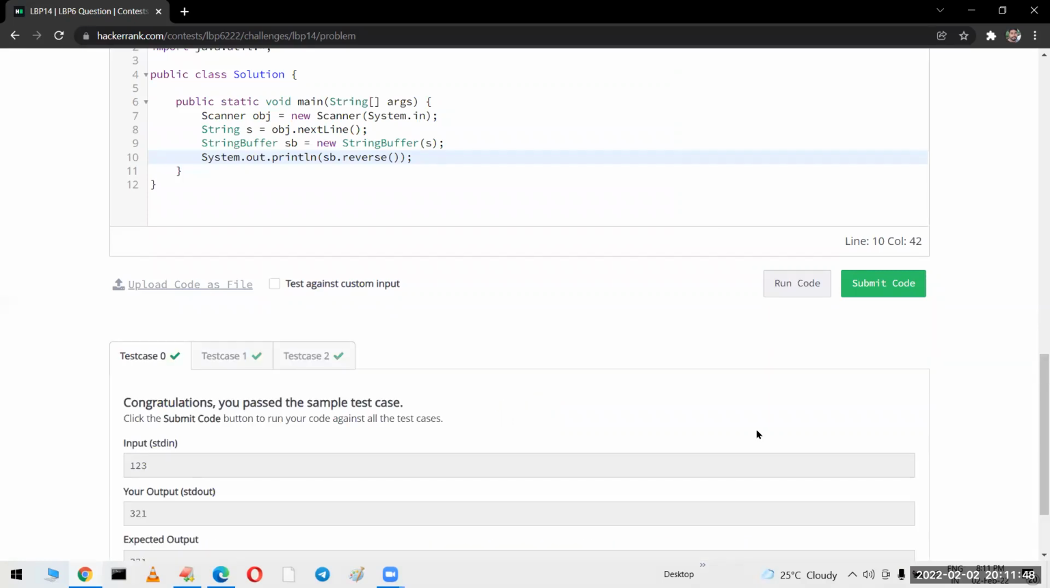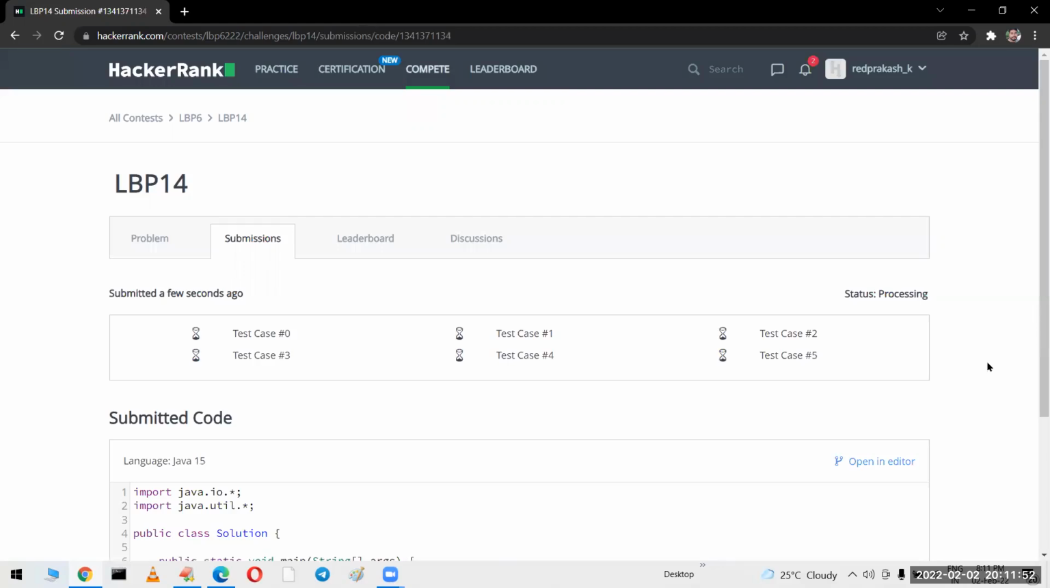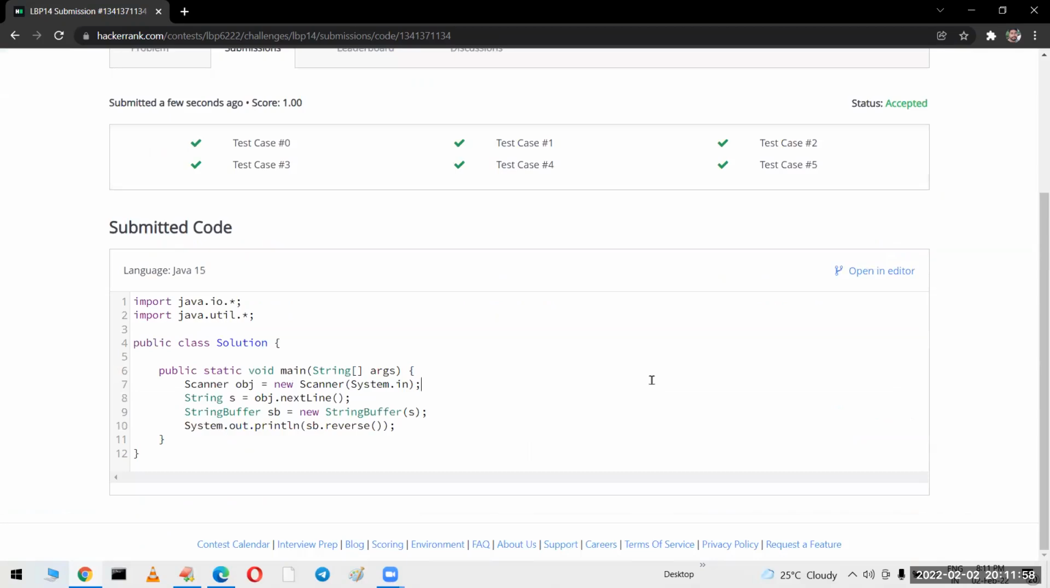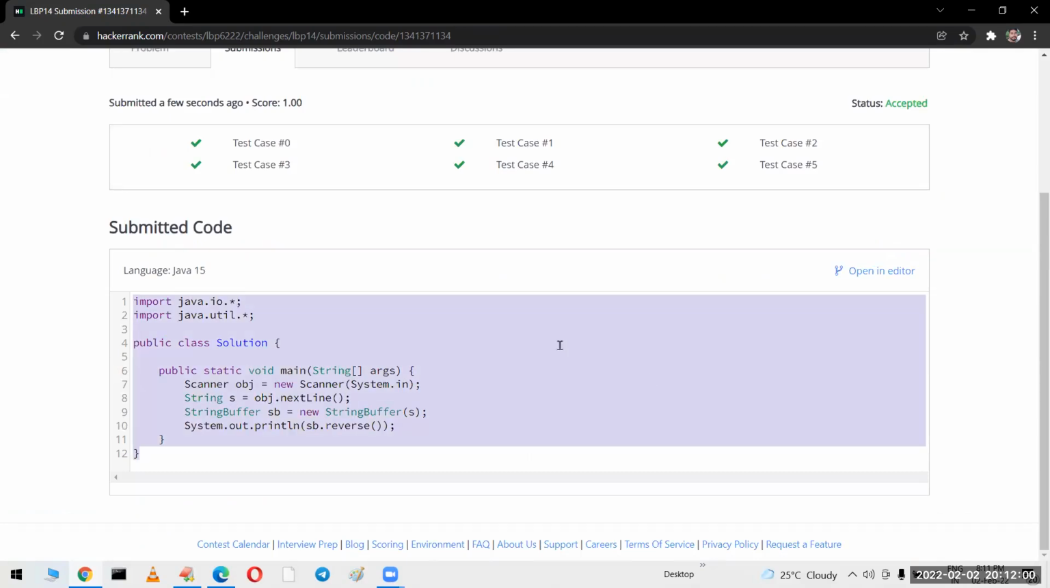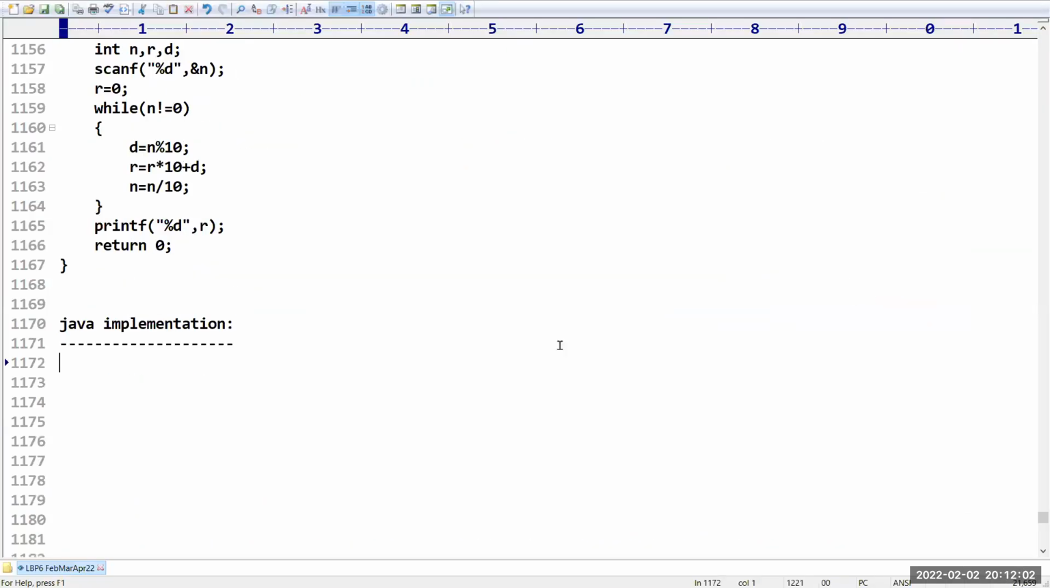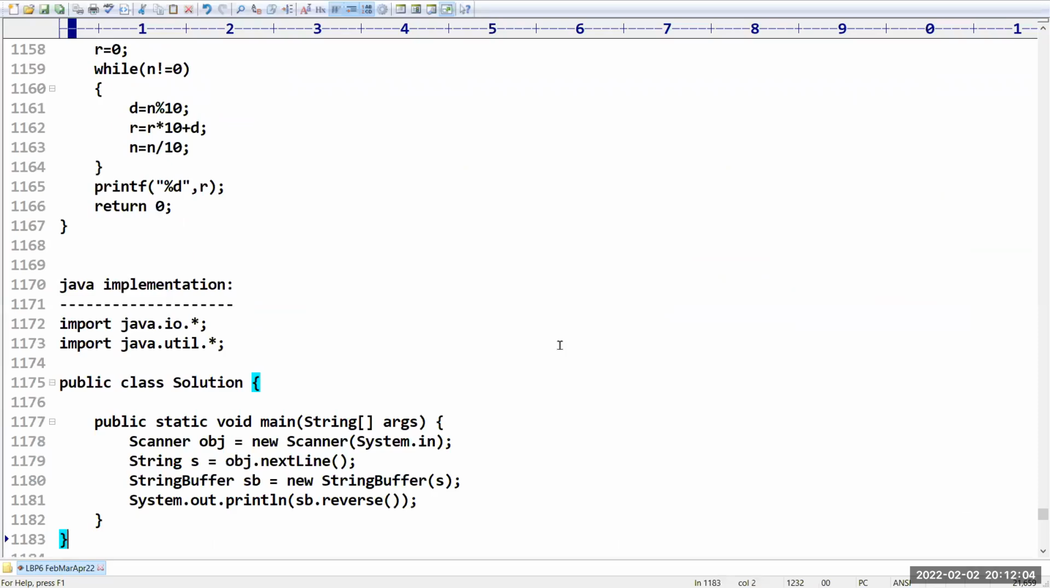You can see 3 test cases are passed, and let us submit the code for final approval. You can see all the remaining test cases are passed. Yes, this is how you can implement it in Java. So I want to go for the Python implementation.